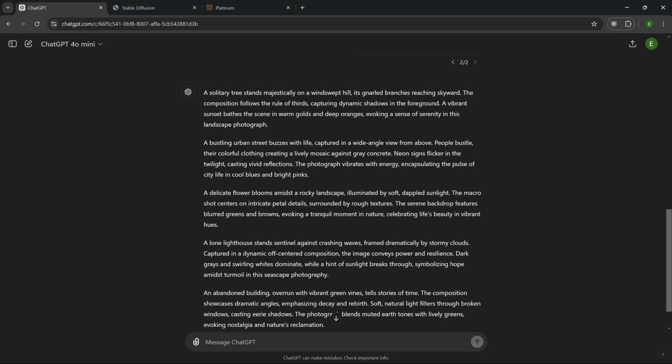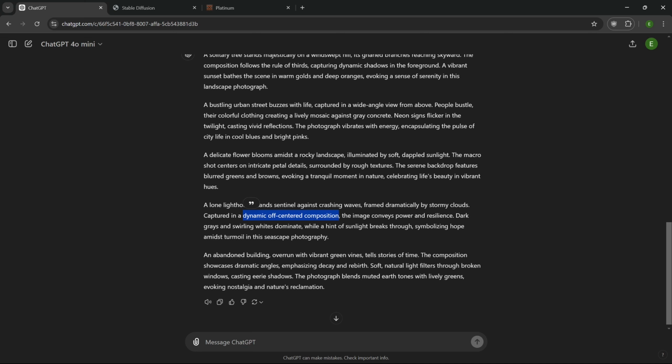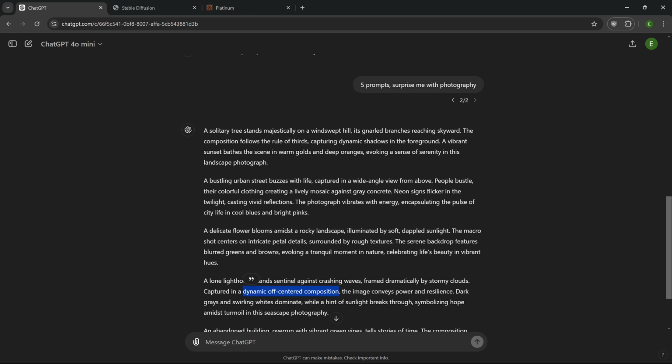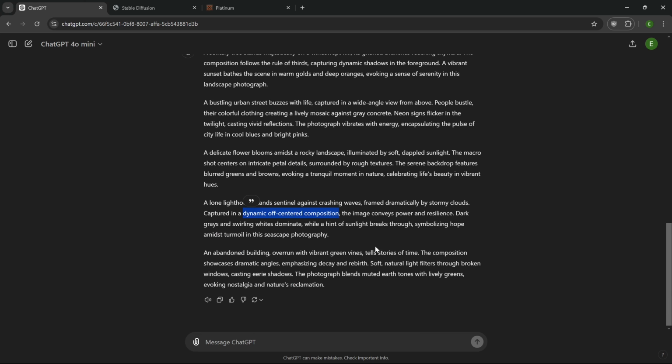We have dynamic off-centered composition, showcases the abandoned building, vibrant greens telling stories. The composition showcases dramatic angles, which is good. That's good. That's creative composition, emphasizing decay and rebirth. Okay, so these aren't bad. This is a good start to creating these prompts.